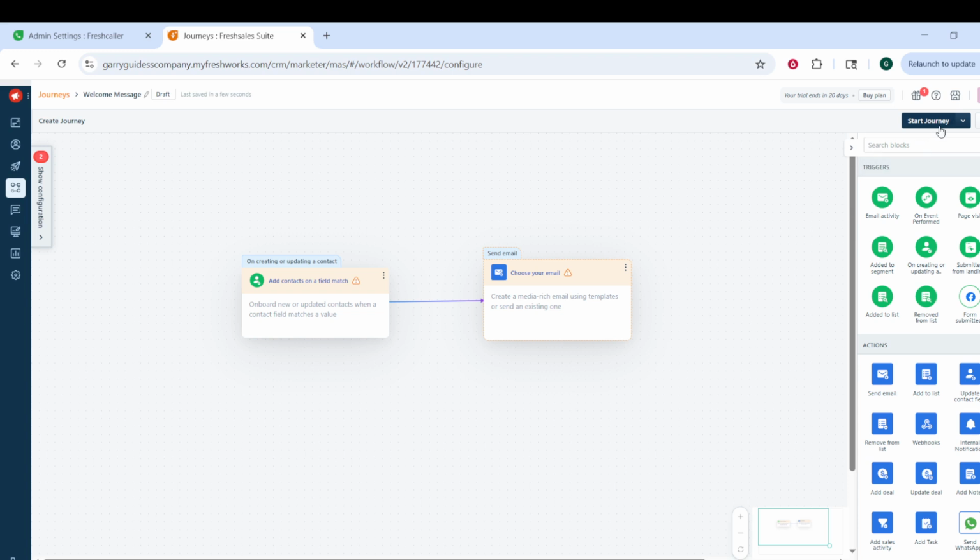Click Start Journey. This is the moment where you activate the automation so it can run based on the trigger you selected. Before you finalize in your own environment, it can help to quickly review your trigger and the actions one more time, just to ensure the logic matches what you want customers to experience.